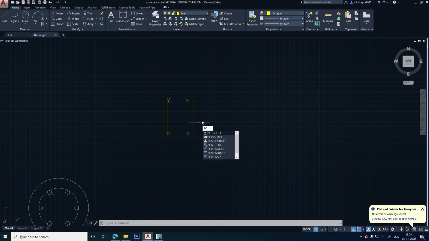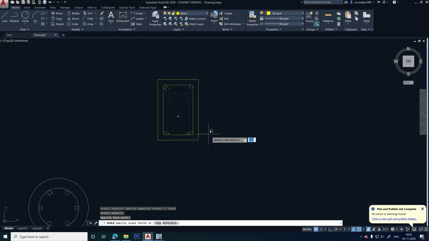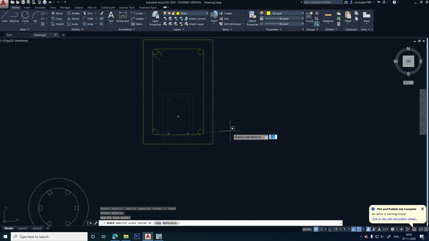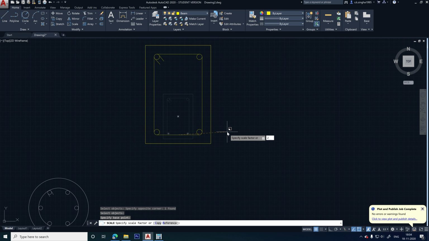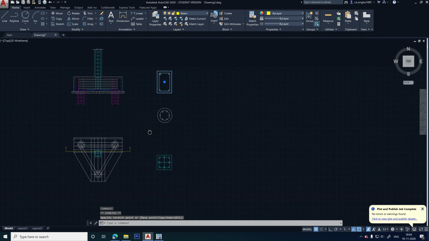So SC, enter, select the object, enter, select any base point. I have selected any base point. Now write the scale factor. So I am writing the scale factor 2 times. So 2, enter. It is done. So everything is done. This is the total diagram.